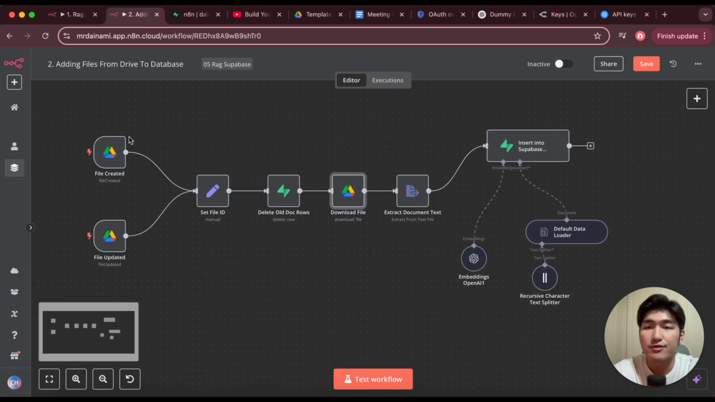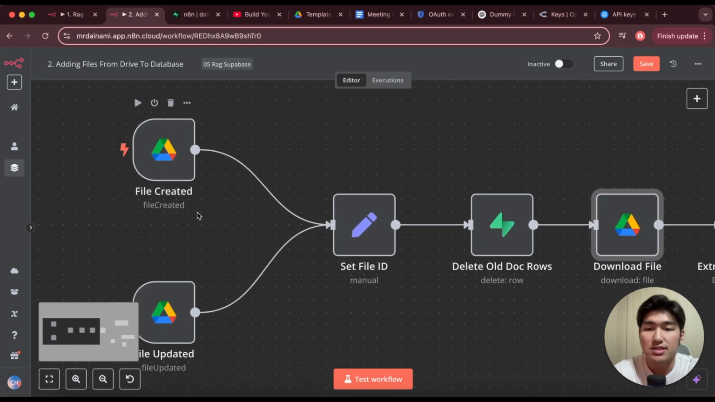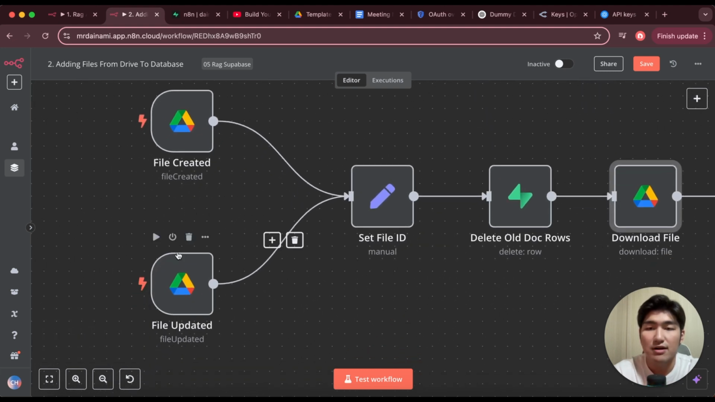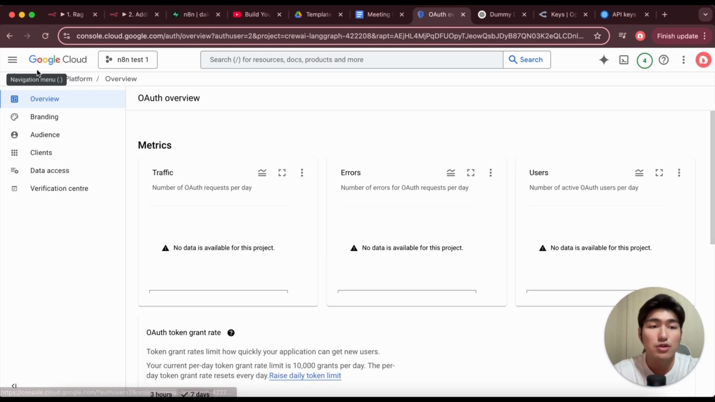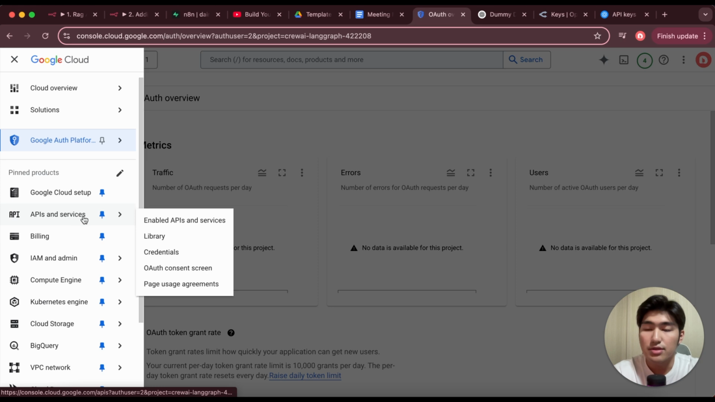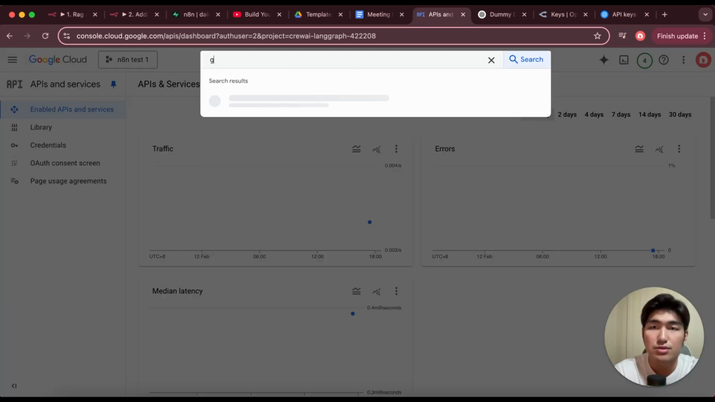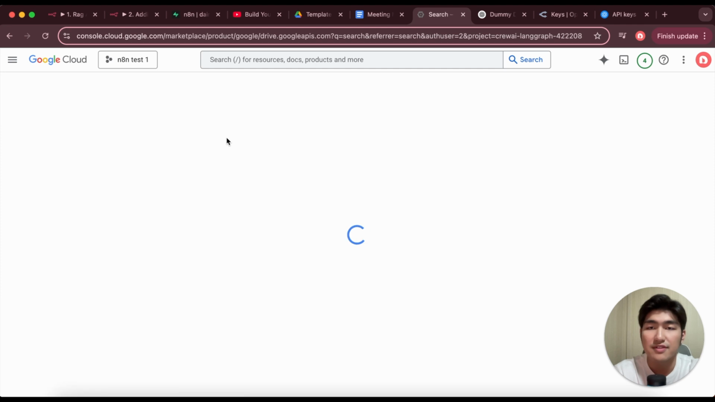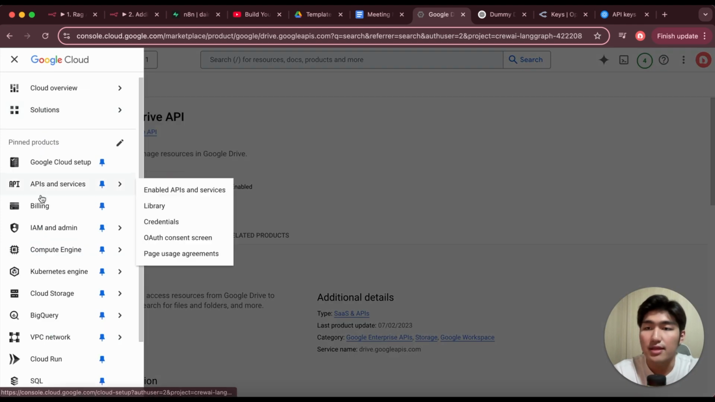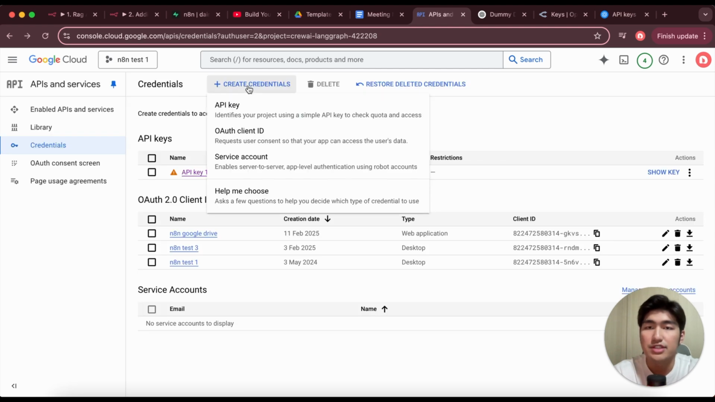In this second workflow, we're going to start off by creating 2 specific nodes. The first one is the file created node, and the second one is the file updated node for Google Drive. To connect to your Google Drive API, make sure to follow the documentation from Google Cloud. You're going to go into APIs and Services and click into Enable APIs and Services. Make sure the Google Drive API is approved. You can search for Google Drive and click into Google Drive API. Make sure it's enabled. Then from there, you want to get your keys from your credentials over here. Make sure to create a new credential over here.